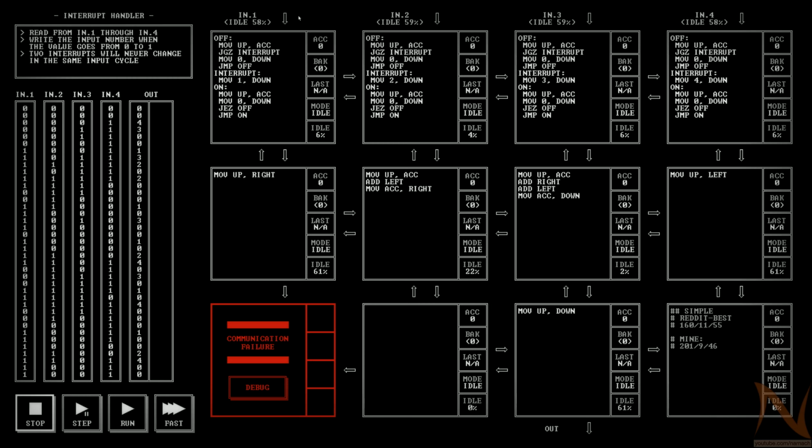The moment we get a 1 in, a number that's greater than 0, then we know, okay, we just flipped from 0 to 1. So that means we can trigger the interrupt, which means in this case we move the number 1 down. Here it's a 2, there's a 3, there's a 4.